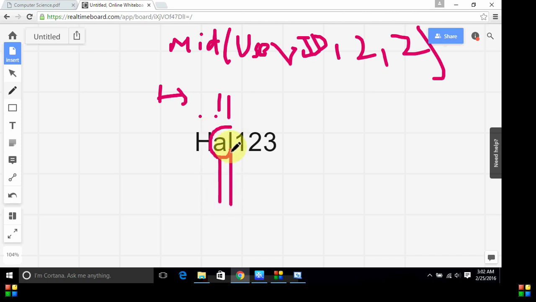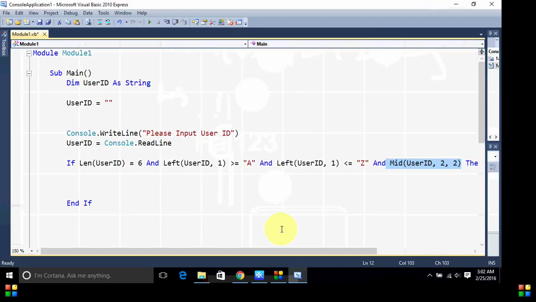So these two letters, and that's what I need. Okay, this is how the mid function works. I've explained this in detail in another video. Please do check that out. Okay, so Mid(userID, 2, 2).